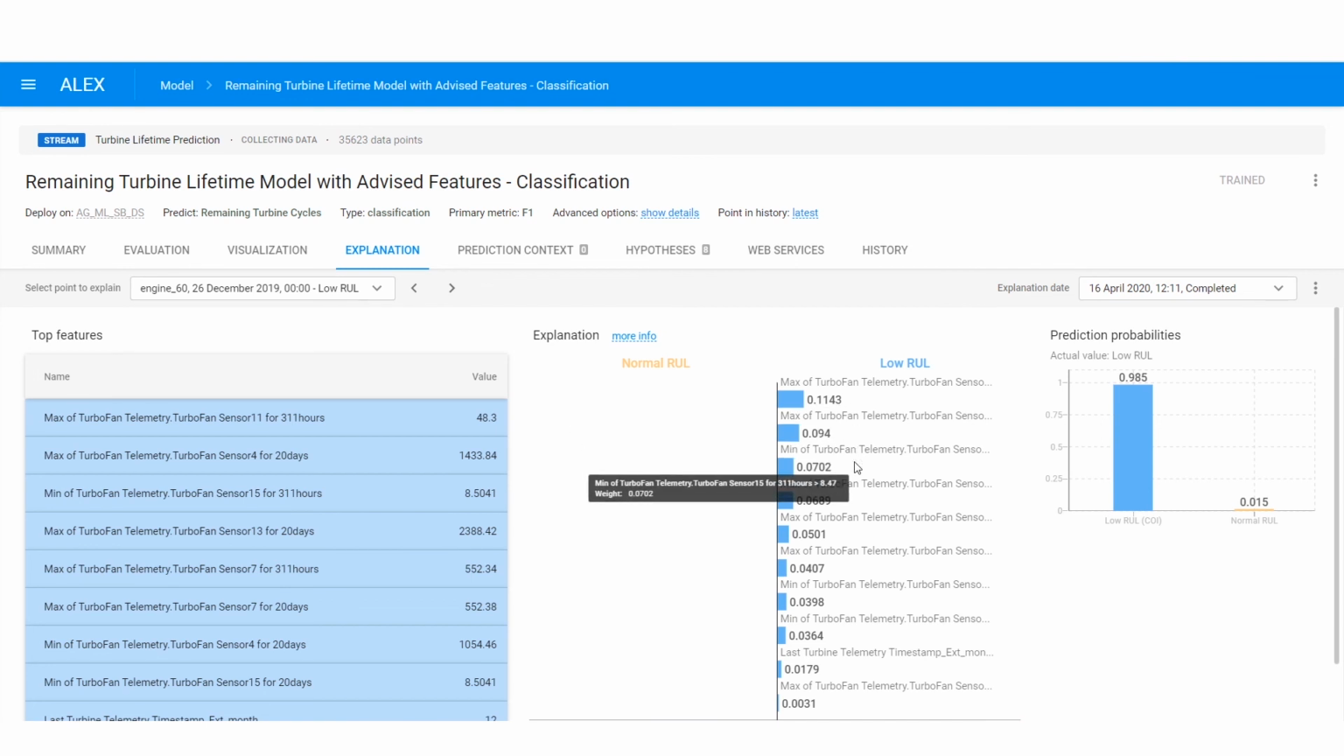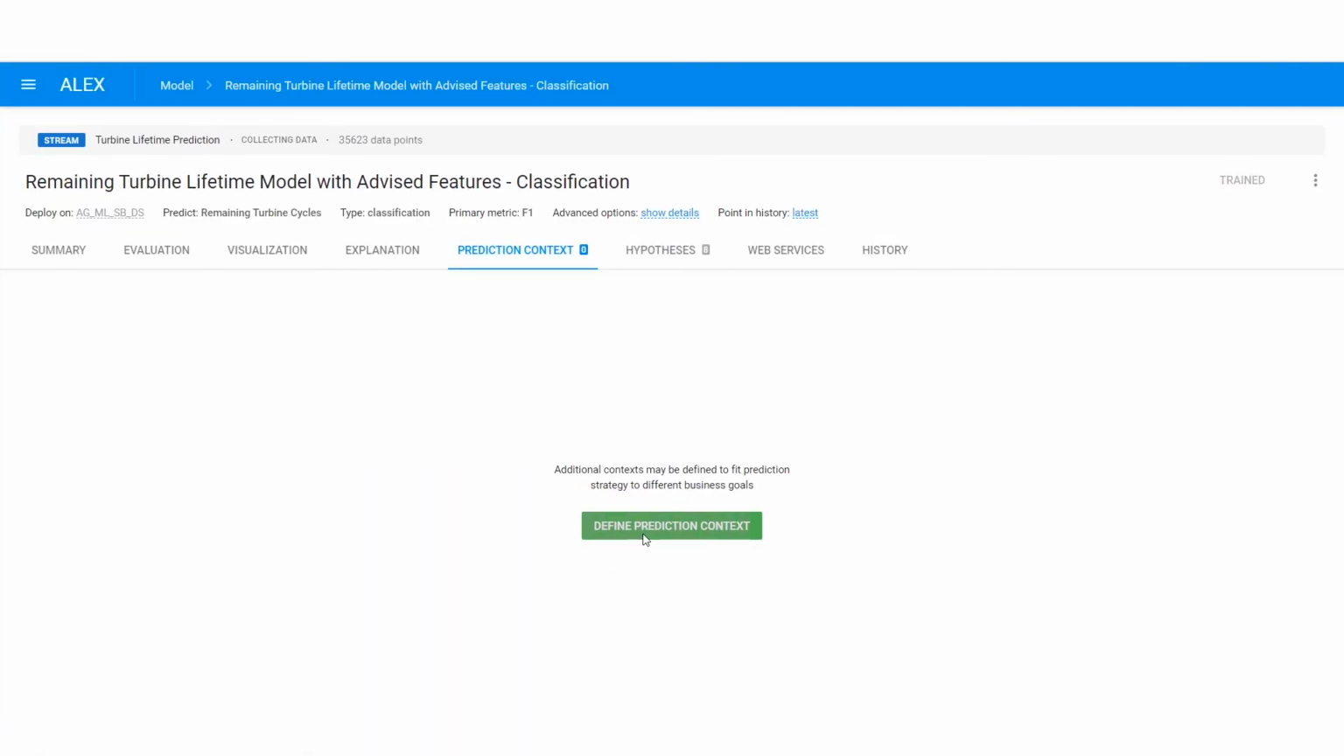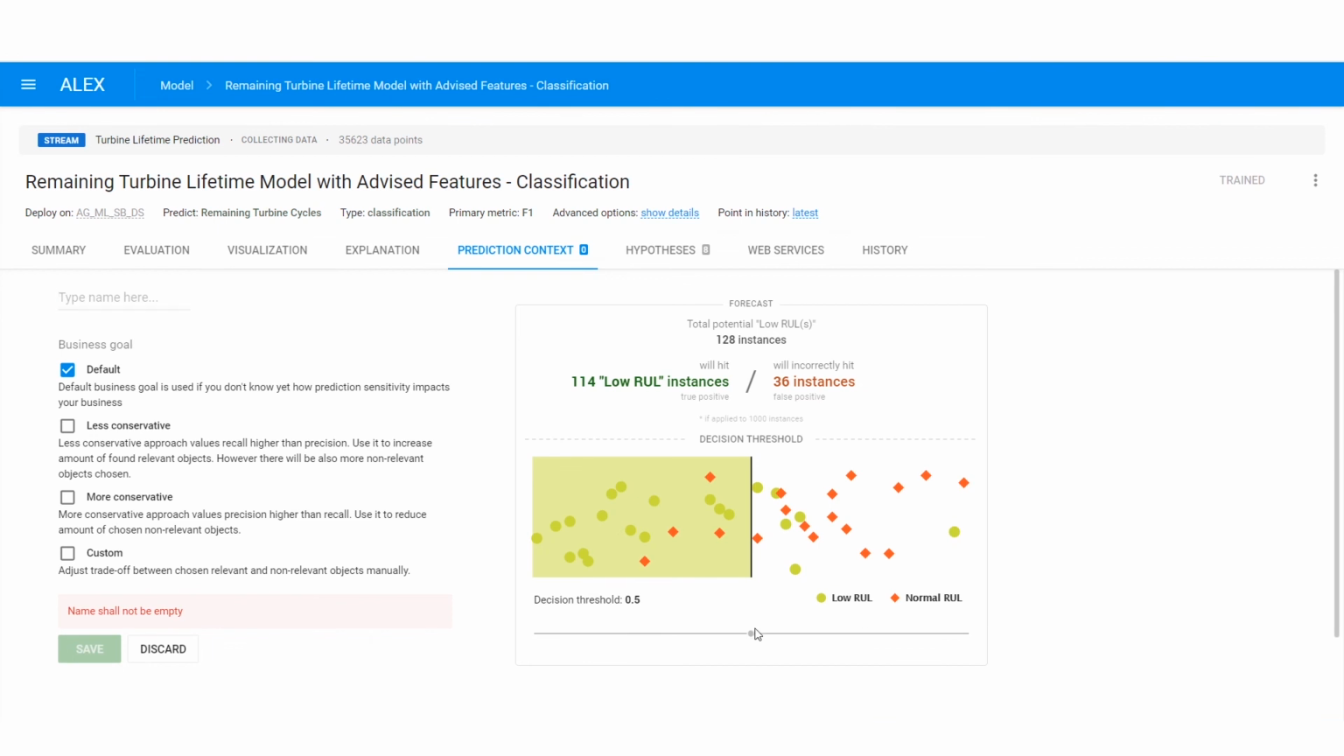Each explanation contains the top features impacting this prediction, what their values are, and how those values impacted the prediction outcome. We can set a proper decision threshold for a classification model at the Prediction Context tab, depending on the business goals. ALEX will guide the decisions by providing estimates for the number of correct predictions and misses based on the probability threshold. We set the probability threshold to 0.87 to make sure the false positive rate is low.